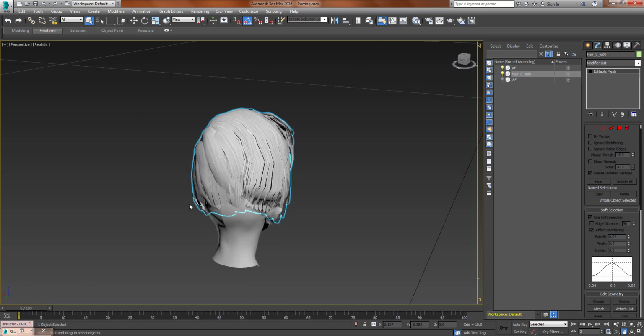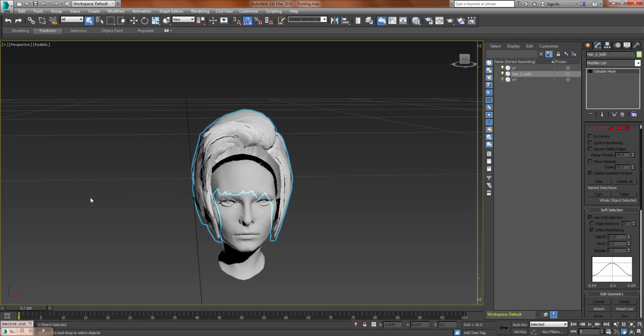I find this overall the easiest way to make a general edition of the hair to make it fit the head, and after you have it sort of settled, you can go into a more meticulous edition with the soft selection, vertex and other things aside.